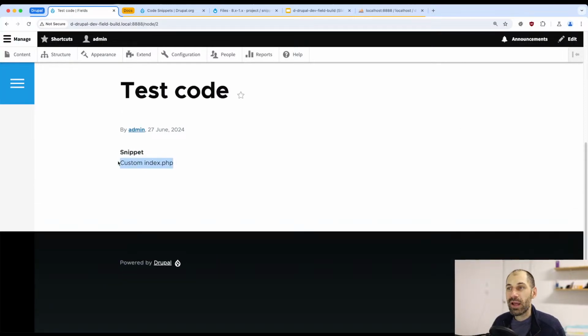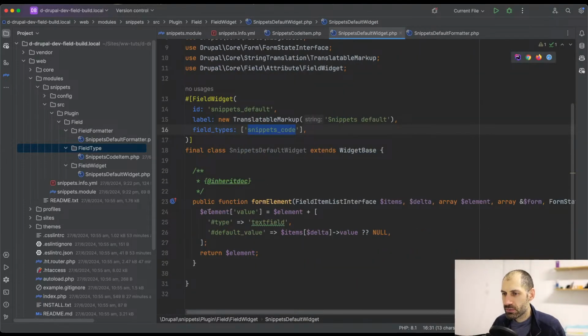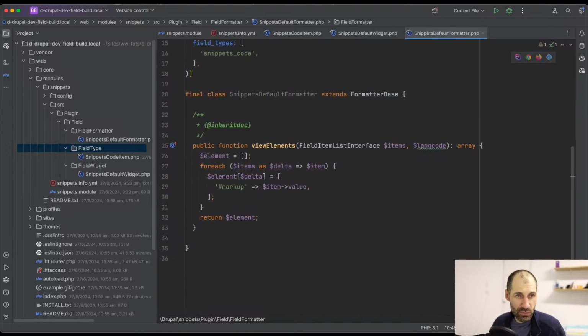All right. Now, the reason why this part's working is because we have the widget, which gets returned here, and it's showing us the value. And then we have here the formatter as well. So everything is working so far, which is good. I'm happy. Things are working well.